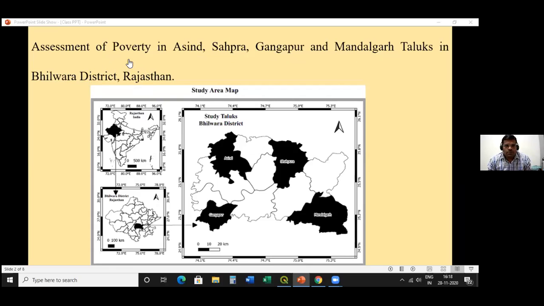When we want to show our study area to people from Karnataka, West Bengal, or Odisha, they may not know where these taluks are located. Even if your PhD thesis goes to Australia or New Zealand, they may not know where Rajasthan itself is. So to make them understand where our study area is located, we use the study area map.